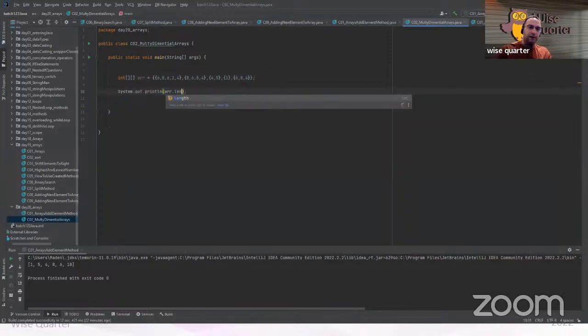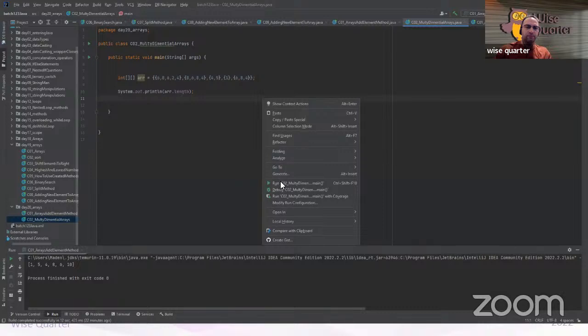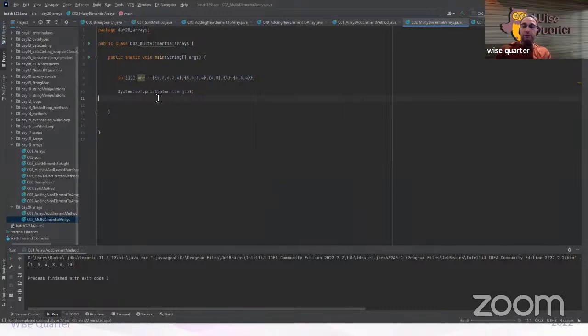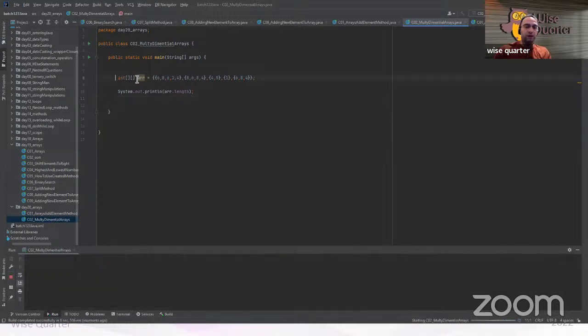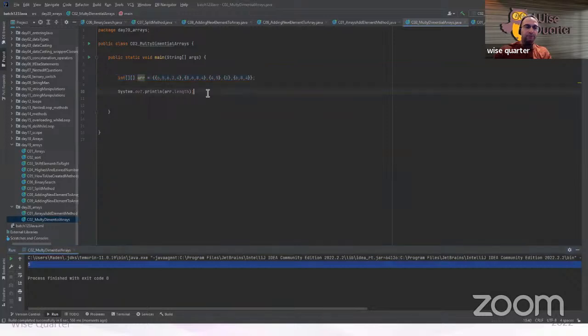So array length. It's very exciting, I know, it's a little hard to understand, but the number of elements for this multi-dimensional array is 5. Actually, inside of it, there are only 5 arrays. This multi-dimensional array has 5 arrays in it. So the length is 5 for this array.